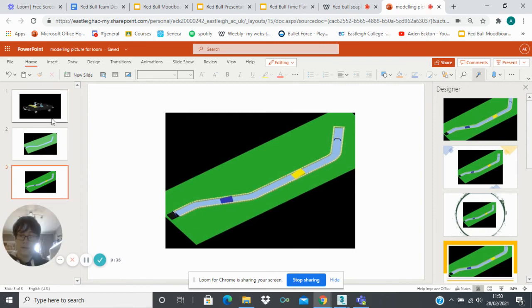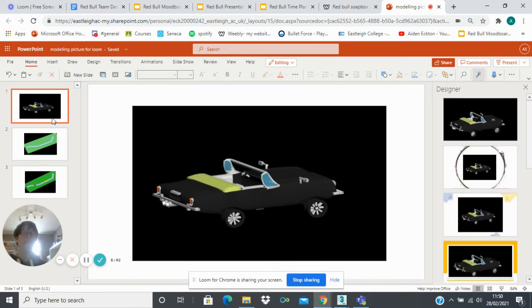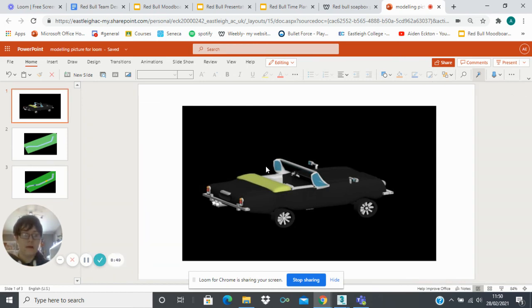This is our monitor, so I'll show you in order. First, we had to model our cars. This was my car I made, my DB5 convertible. So yeah, that's my car, all fully done and rendered out and all that.